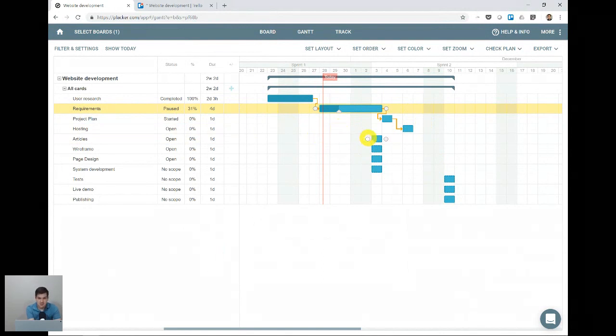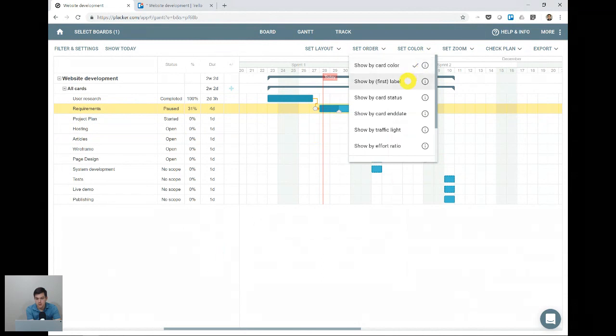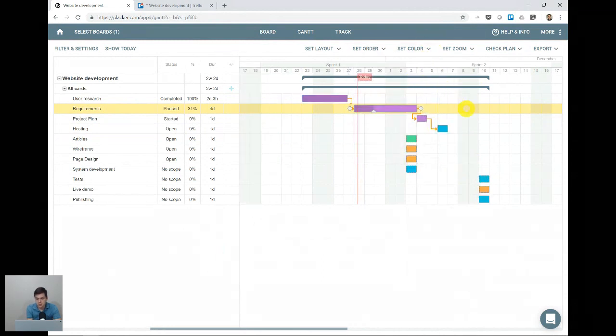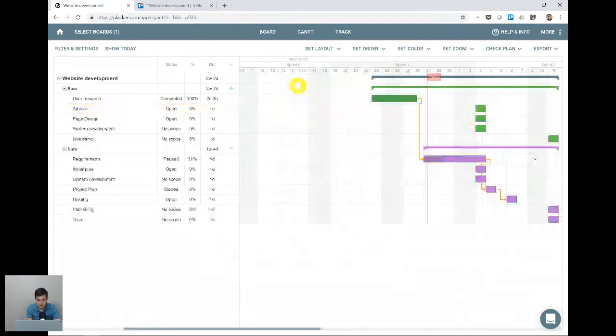There are many different options that you have here. You can change the color, for example, by label. So if you click color, you can show a different color by label or by status. You can also split your Gantt chart by member. So we can have one Gantt chart for each person that is assigned. So list by member. We have one Gantt chart for Sam and one Gantt chart for Sarah.